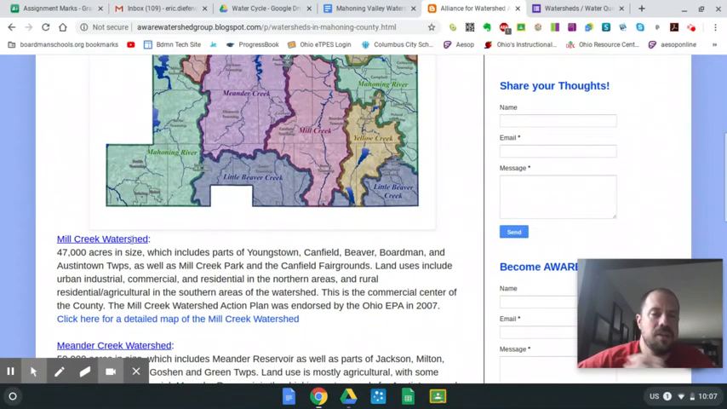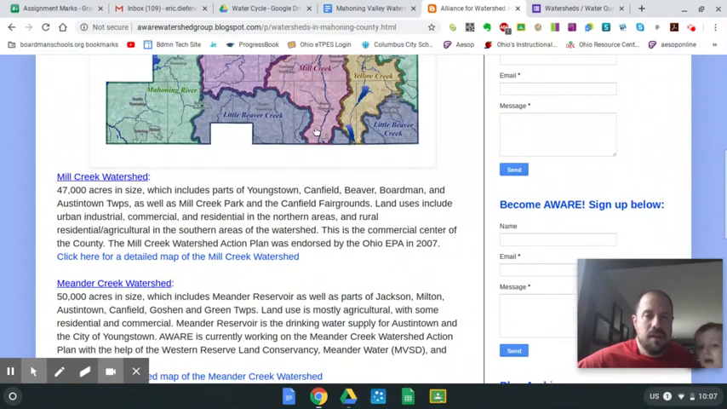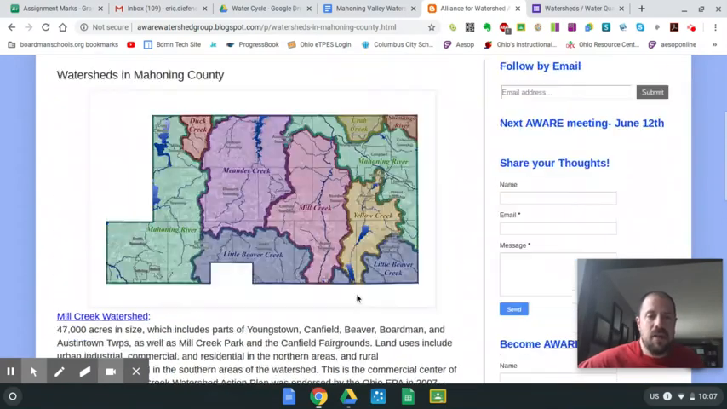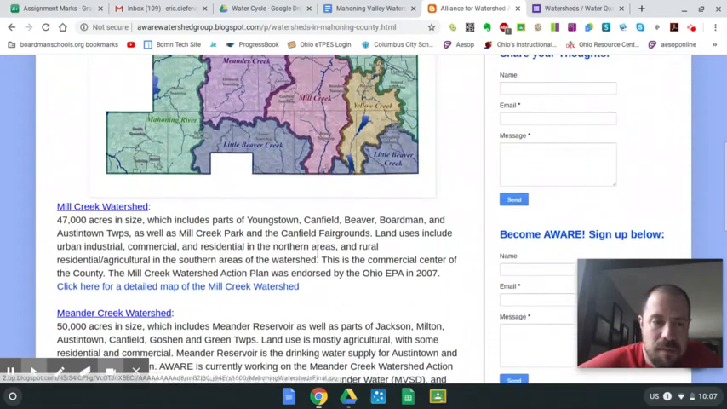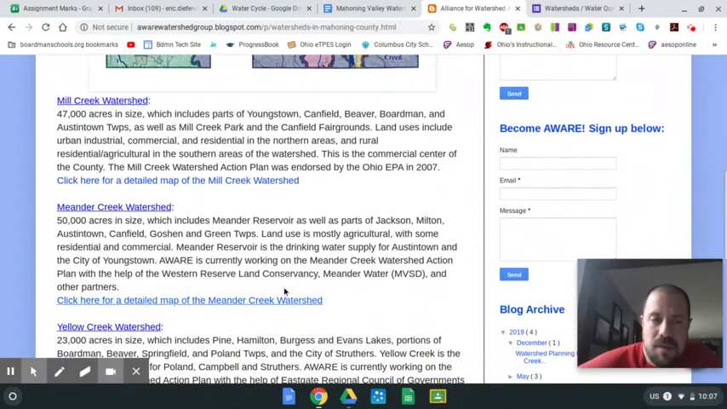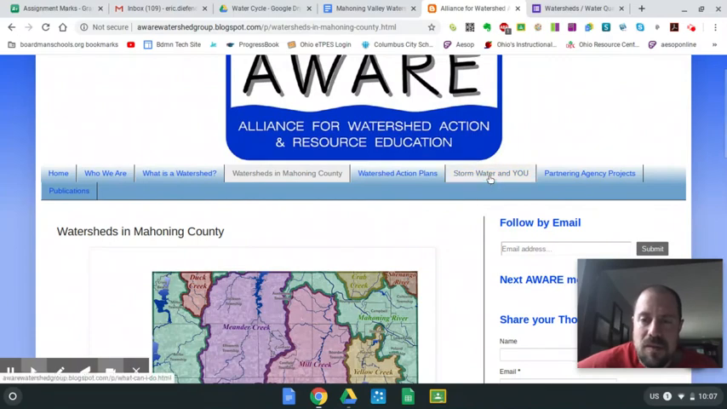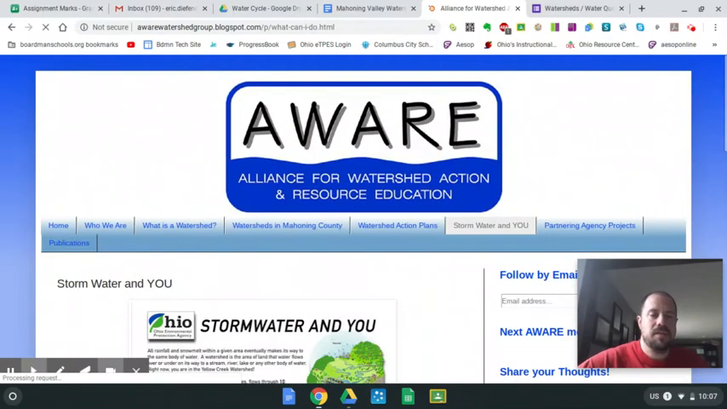But if you click on each of these individually, it'll give you specific maps. It'll give you more information, which is important. I do ask a question about Meander Creek. Meander Creek watershed is important because of the Meander Reservoir, and that's something you want to look up and you'll want to click and read here. Another important tab will probably be this storm water in you. That's another important tab. You'll find some information.